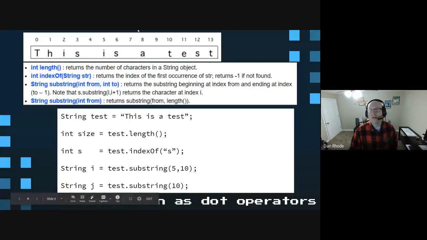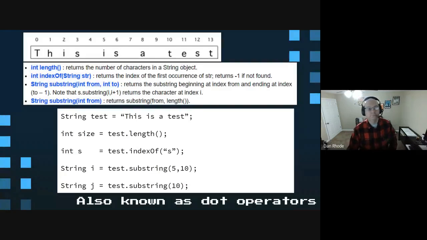Last but not least, string J. What would string J output? Okay, 5, 4, 3, 2, 1, go.